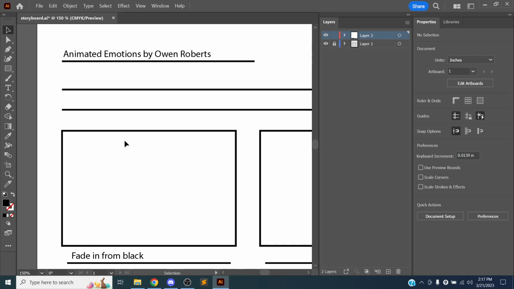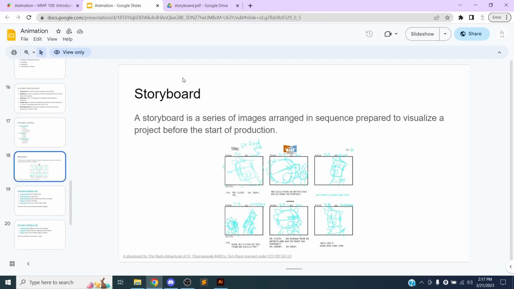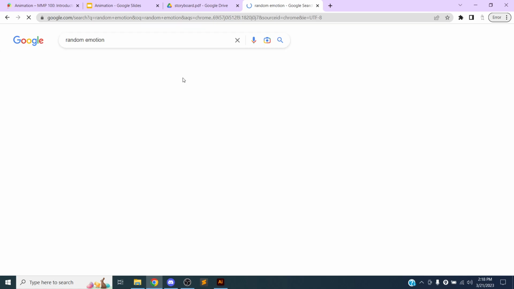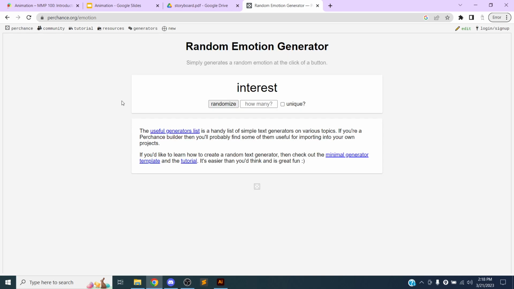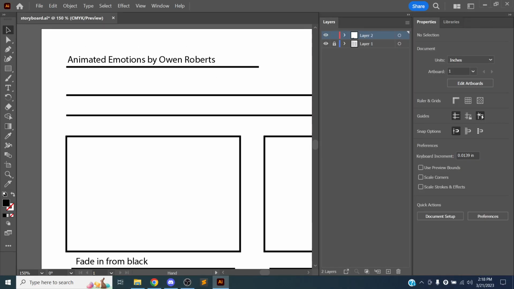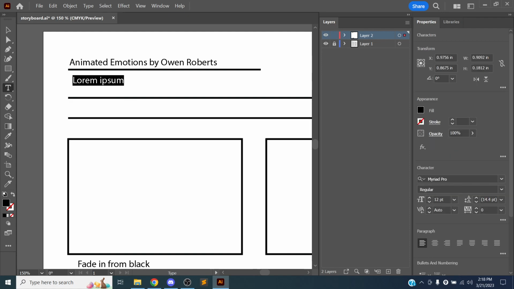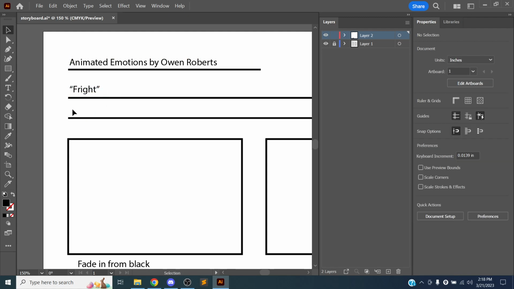I actually haven't really chosen an emotion that I'm working with, so let's think of an emotion. Random emotion generator. All right, let's see what we get. Interest doesn't really strike me, so try another one. Right. Okay, fright is a good one. That's an emotion that we all are familiar with. So I'll put a little text here and call this fright. Okay. And now I have to see if I can actually make something that looks like that, but we will see.